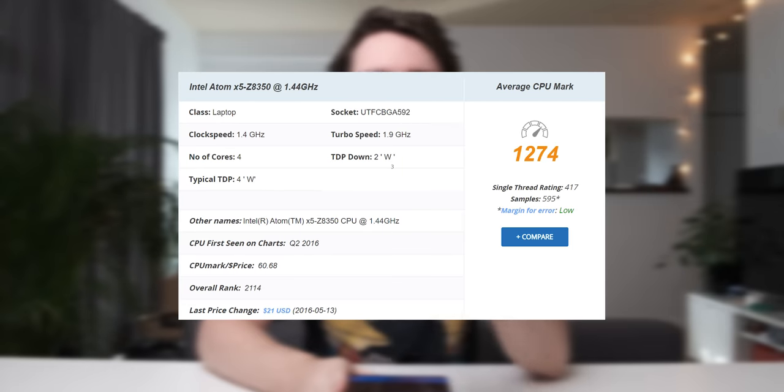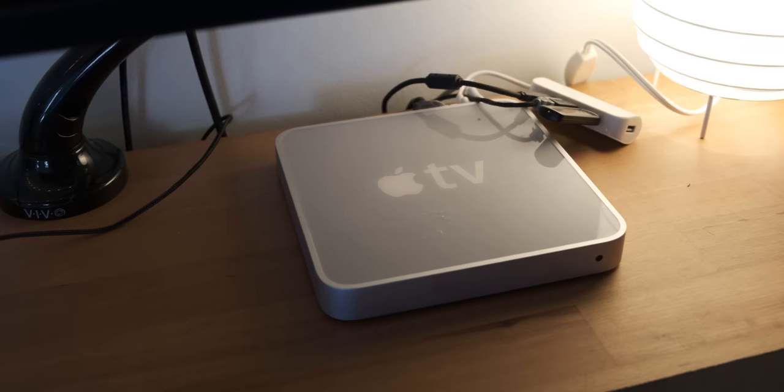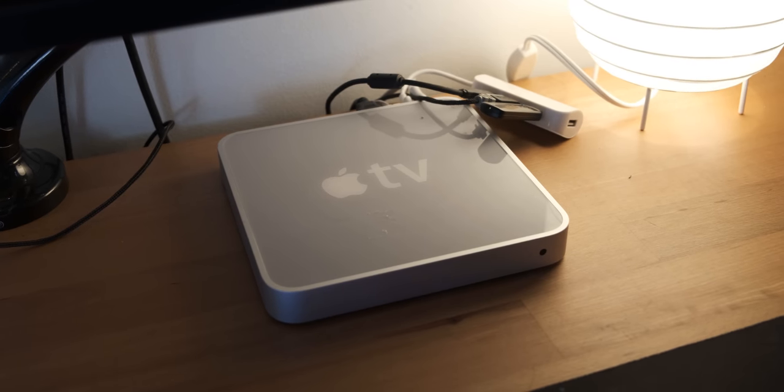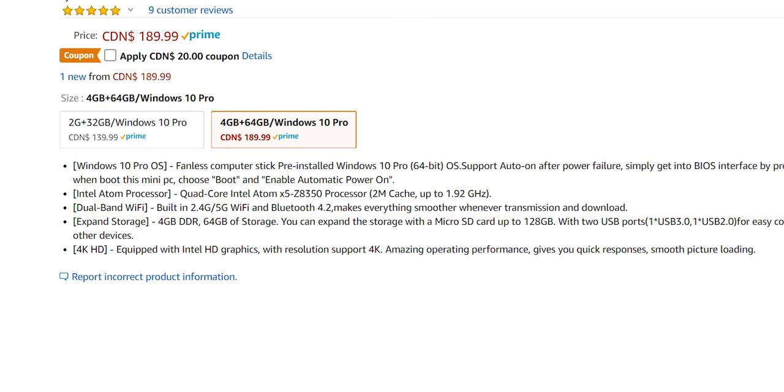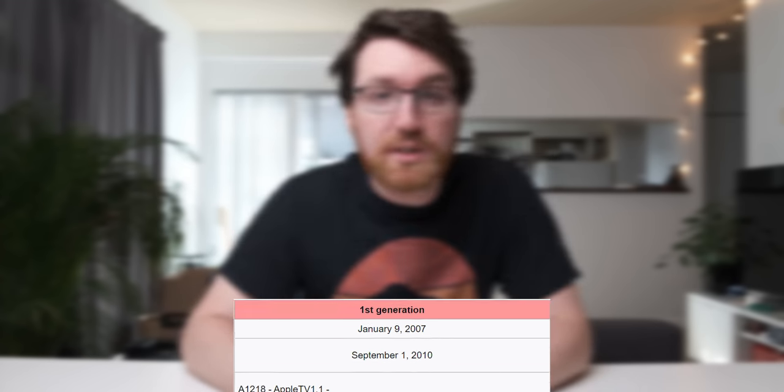But before we unbox it and have a look at the actual PC, I just want to point out something interesting about it. This little HDMI dongle PC thing actually has a quad-core Intel Atom CPU in it. And what that means is that it has four times more cores than that Apple TV that I turned into a retro gaming console the other day. And it's also got 4 gigs of RAM, which is a lot more than the 256 meg, I think, in the Apple TV. So this thing should perform pretty well, comparatively.